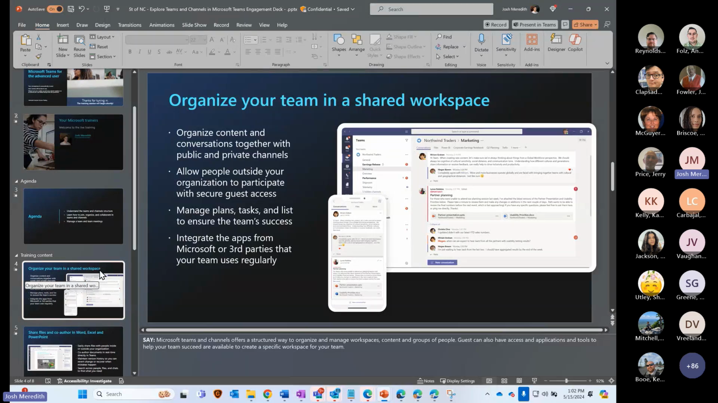Teams is a multi-platform experience. It allows you to collaborate with people. A lot of you are collaborating with people within your organization, within other agencies, as well as agencies even outside of your tenant, which are called guests. And you're managing all kinds of different things: plans, tasks, lists. There's an assortment of different tools.